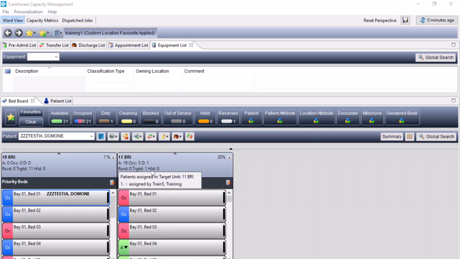So the difference between reserved and targeted is reserved would mean that the patient is reserved into a specific bed, whereas targeted means that the patient has just been targeted to the ward, but then it gives the ward staff the ability to then reserve the bed themselves. So I can actually see that there is a patient currently assigned or targeted to this ward, so I need to assign them a bed.